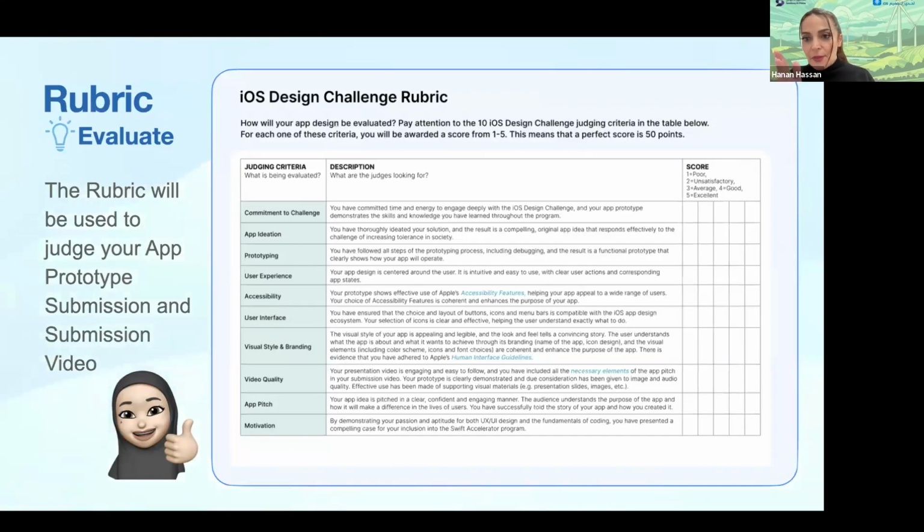And it's from 1 to 5. It will go from poor to excellent. App ideation. The student has ideated the solution, and the result is very clear, like you can understand the app. The original app idea responds effectively to the challenge.